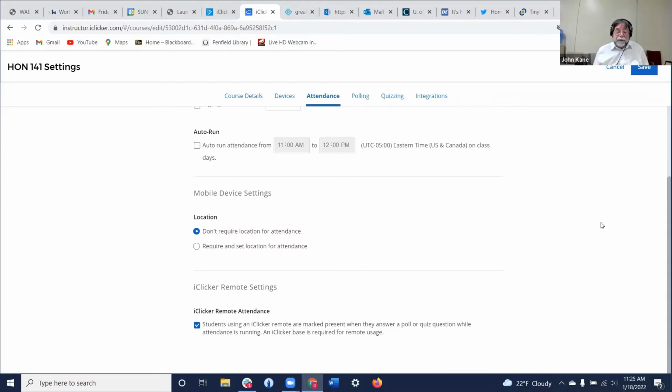The simplest thing, if you want to use attendance, is that box that is checked by default, which is they're marked as attending whenever they answer any question at all while the attendance is running, and you set the times when it runs up above. So if they answer any question during the class times, they're marked as attending, basically.